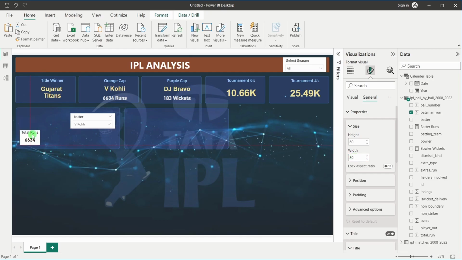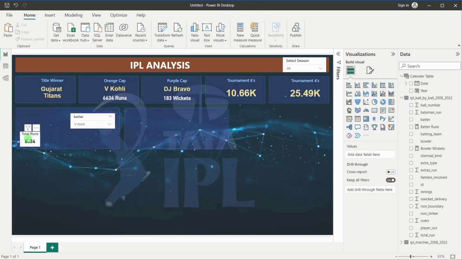Okay, so this will give us the total runs over here. I can place it nice and clean below. Now we will change the color for this, or we will change the color at one time for all the visuals later. All right, so now this is the total runs. I will just copy this, Control C and Control V, and I will bring it next to it.